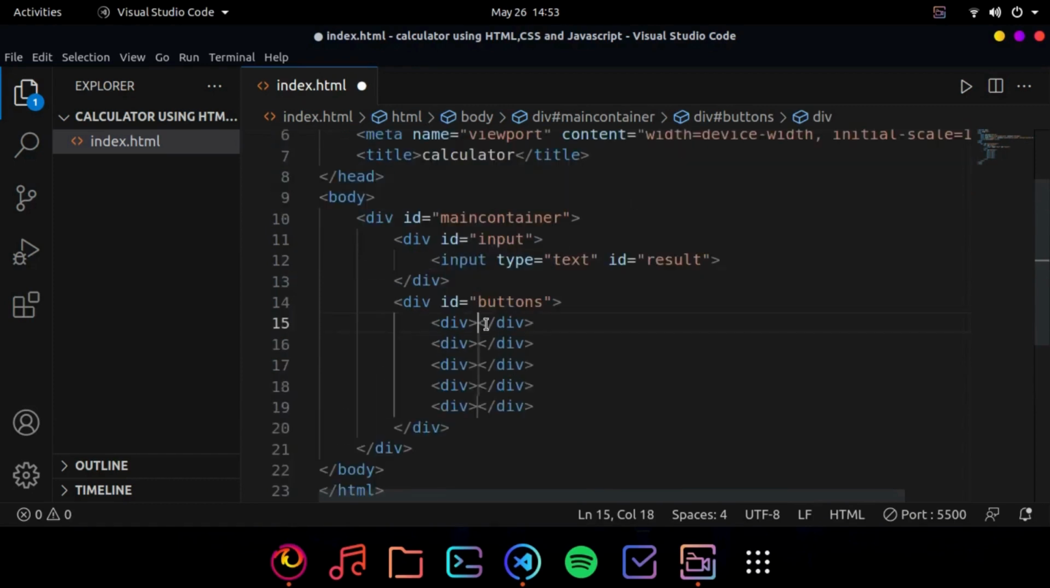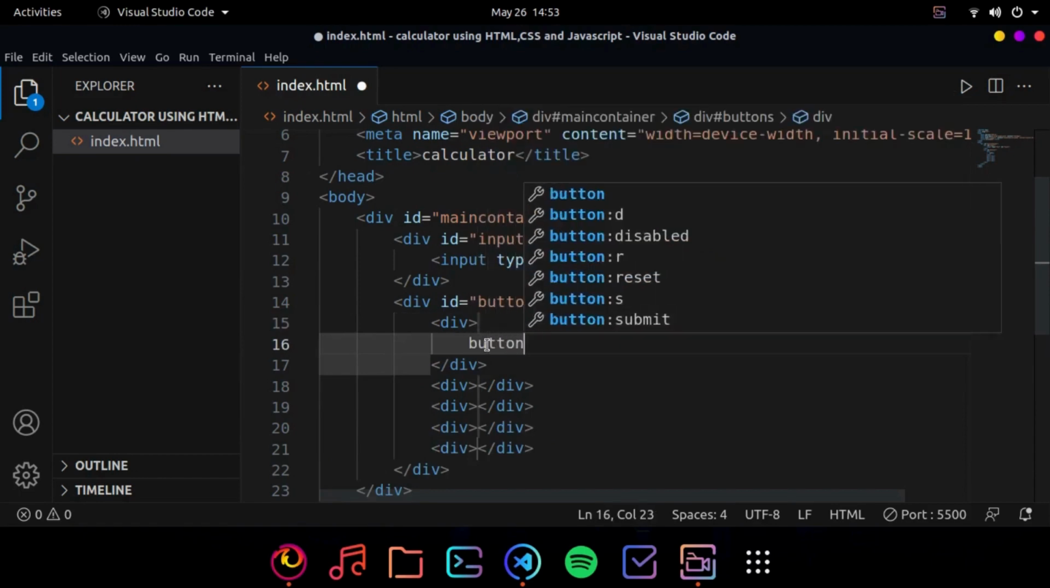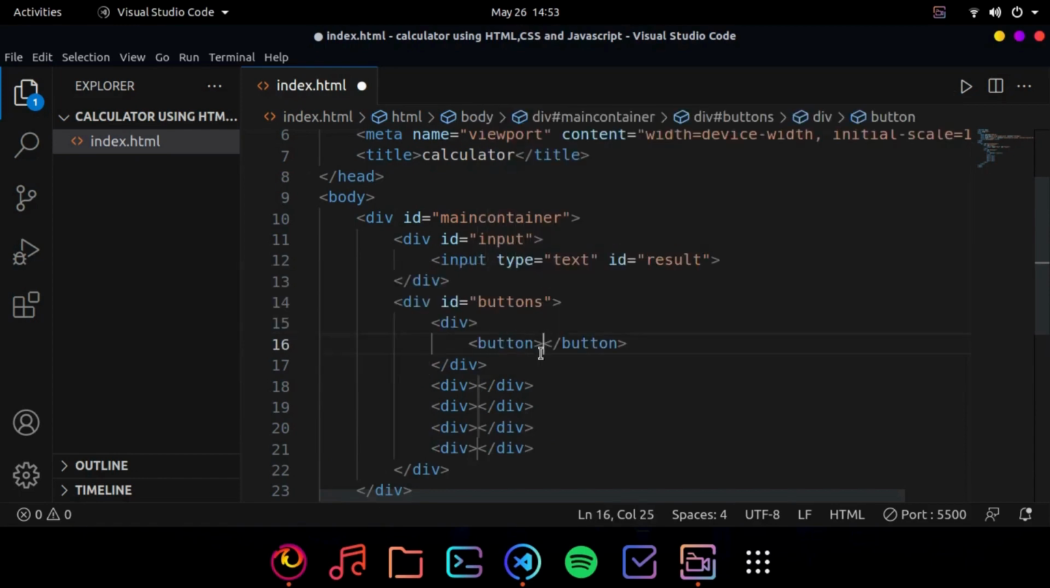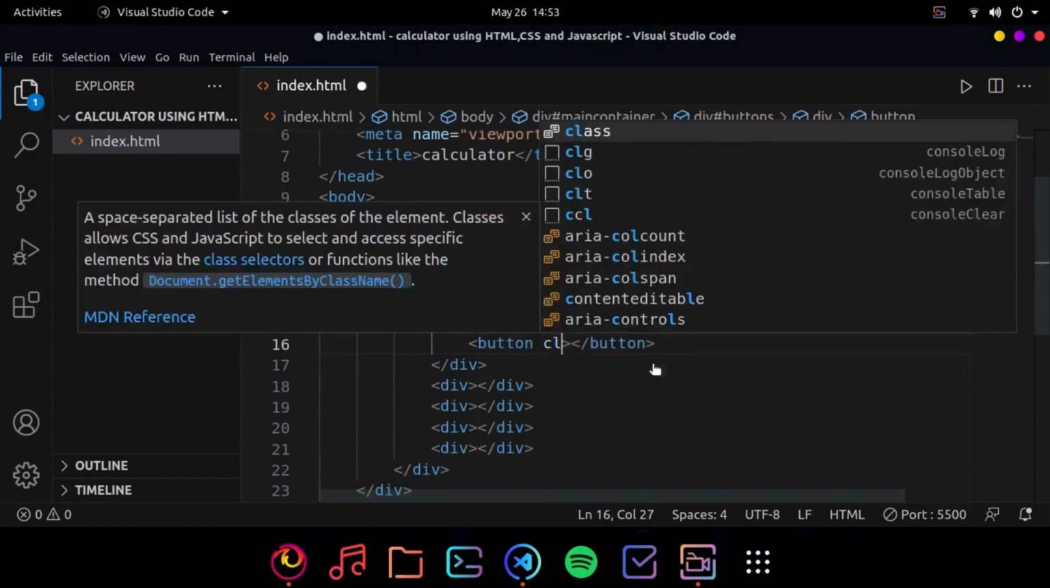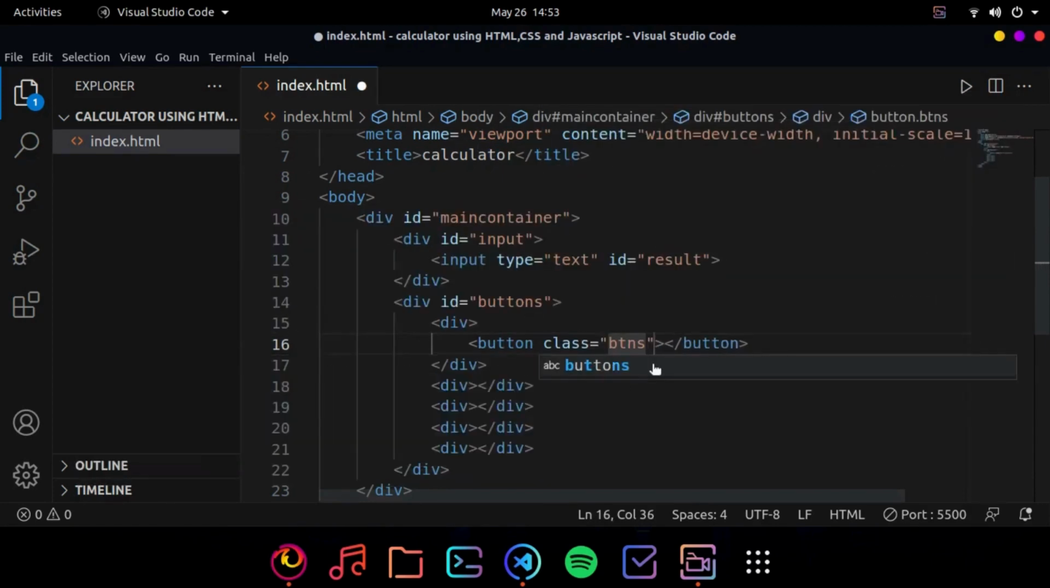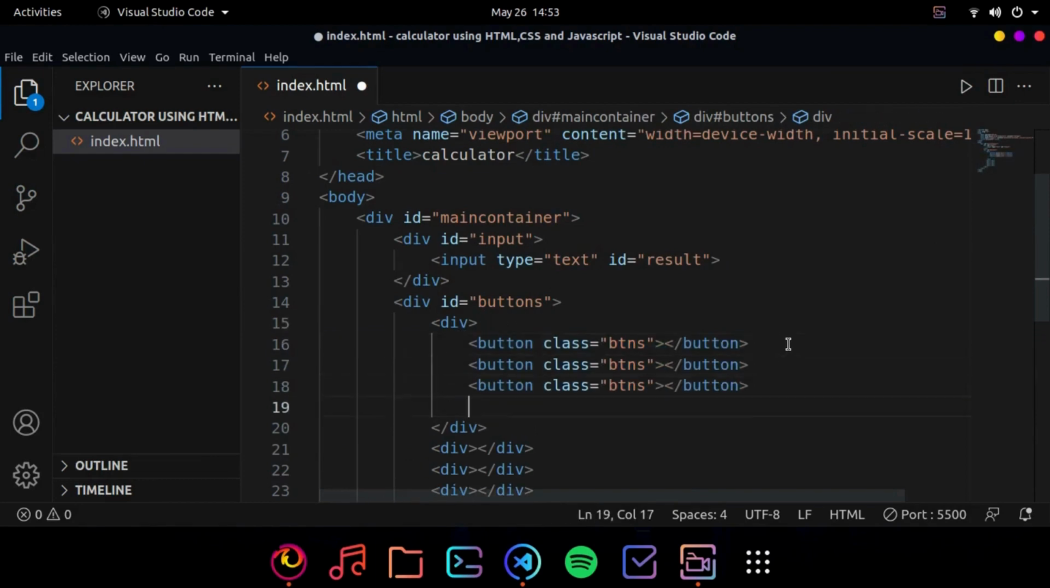Okay, now inside each div we are going to add 4 buttons. So in the first div let's do button. We'll give this a class called btns. Okay, and we're just going to simply copy this and paste it 4 times. Okay, now here we got the 4 buttons.